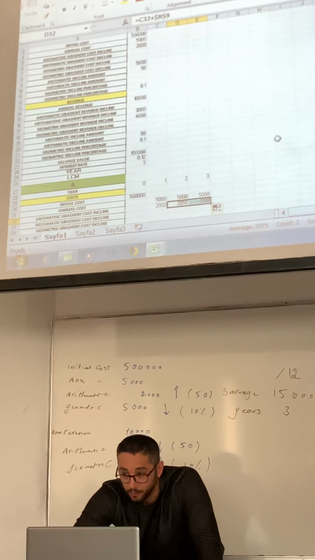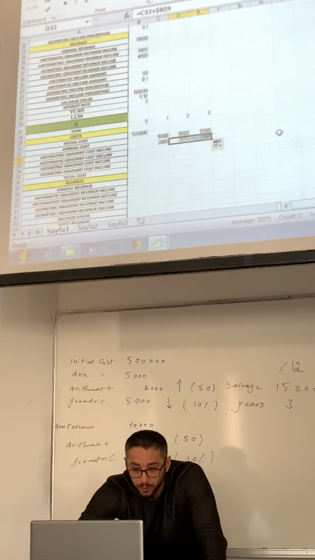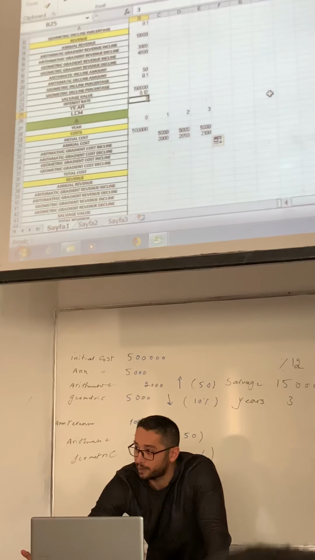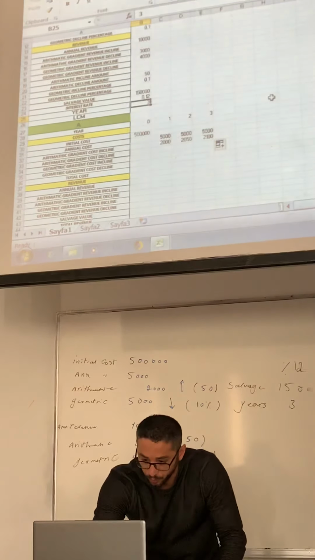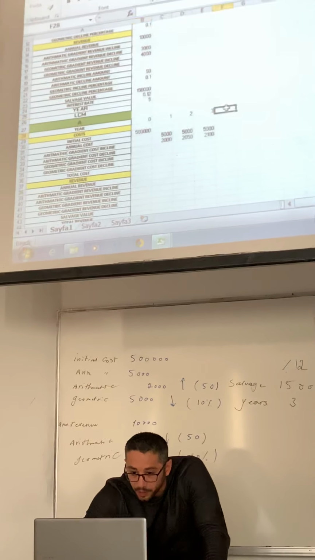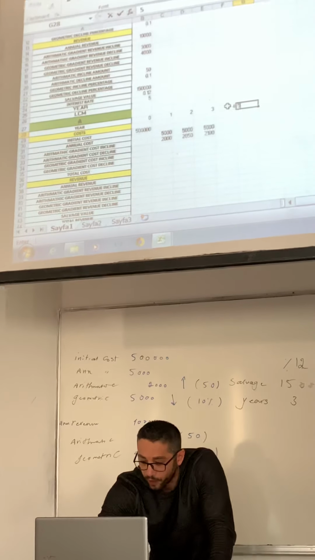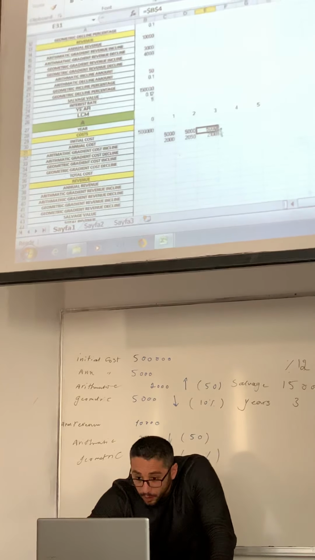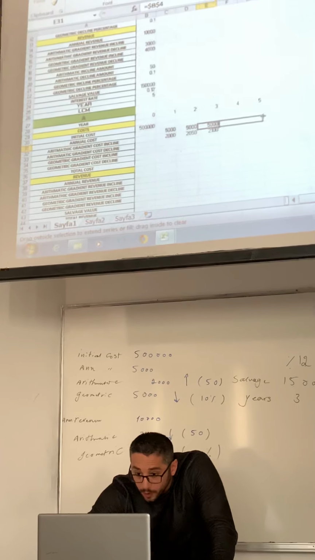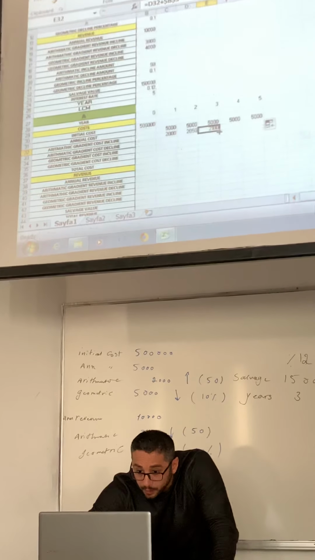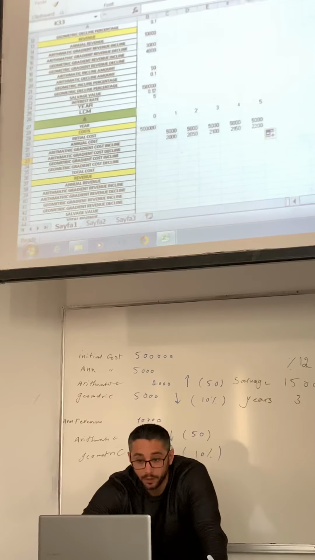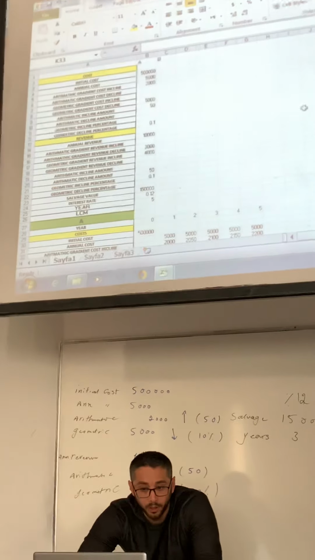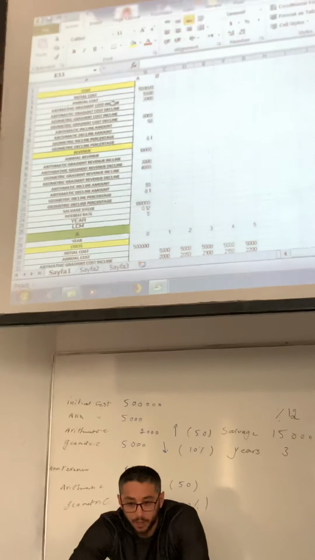Now, if we expand it, 2100. So we want to do it for 4 or 5 years to make it more clear. Okay, we do it for 5 years because it doesn't change anything. We have the same thing. Expand it, and we have the same thing. So this is arithmetic gradient cost incline.